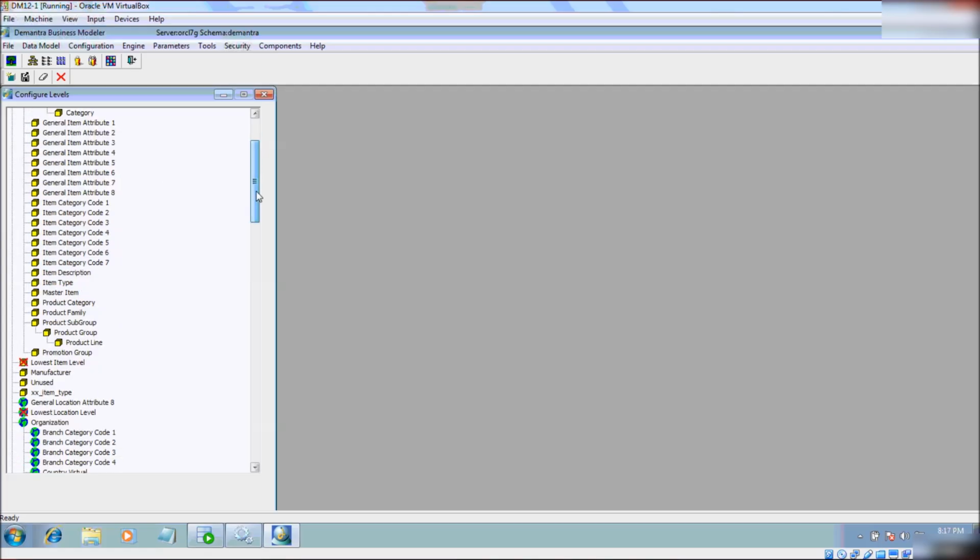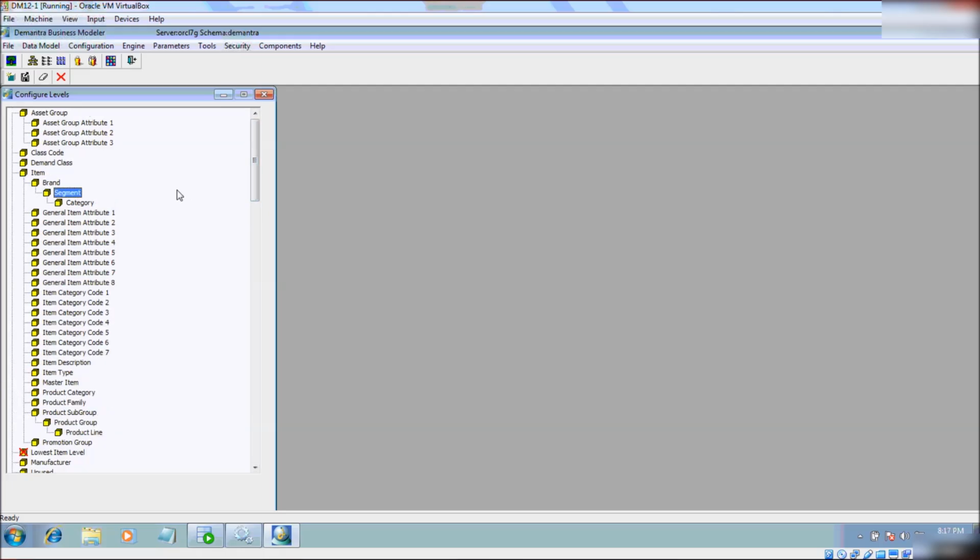So that is the recommendation. Of course we can try and do that, but there is a chance of missing data or mismatching some columns. So it is always better to have a parent level. Okay, so this is one of the recommendations from Oracle.